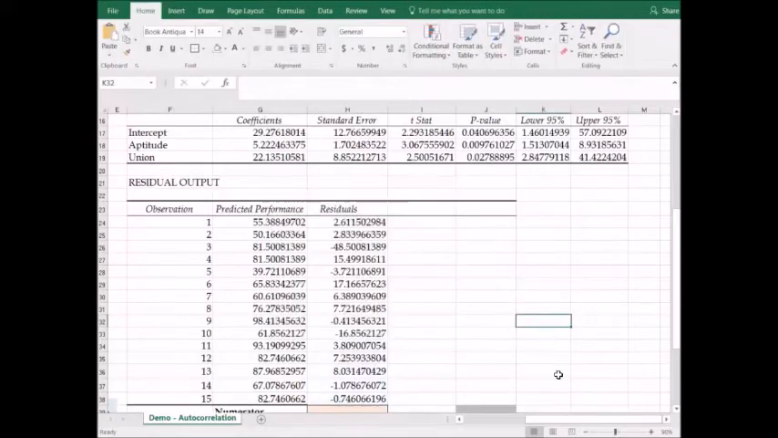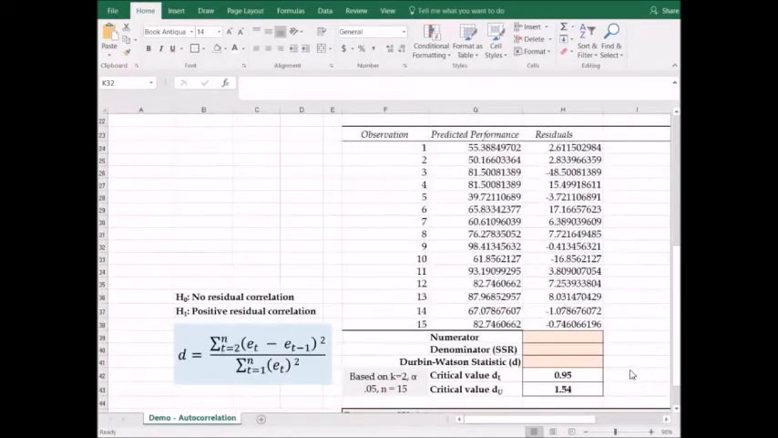For autocorrelation, we will check at the 5% level of significance. Our null hypothesis is that there is no residual correlation, and our alternative hypothesis is that a positive residual correlation exists. That's a standard set of hypotheses when checking for autocorrelation.